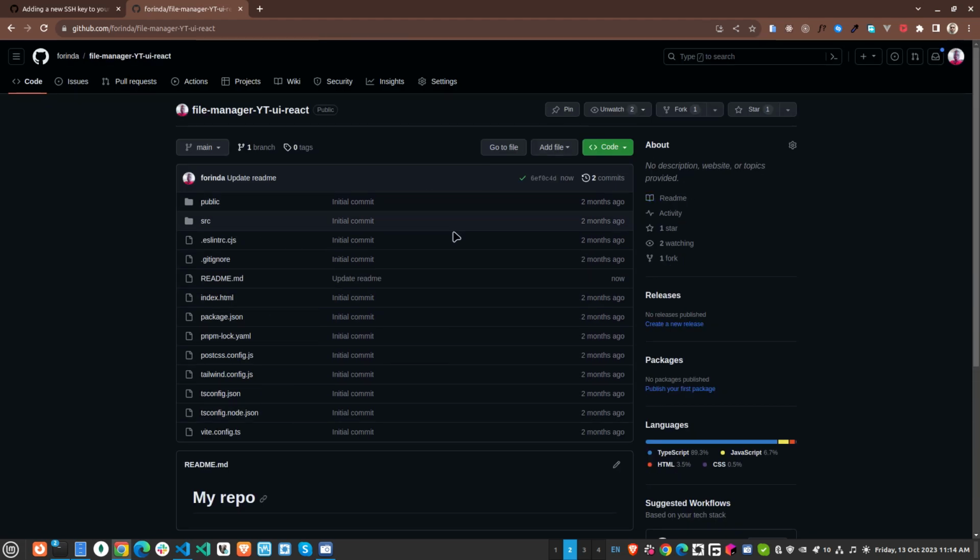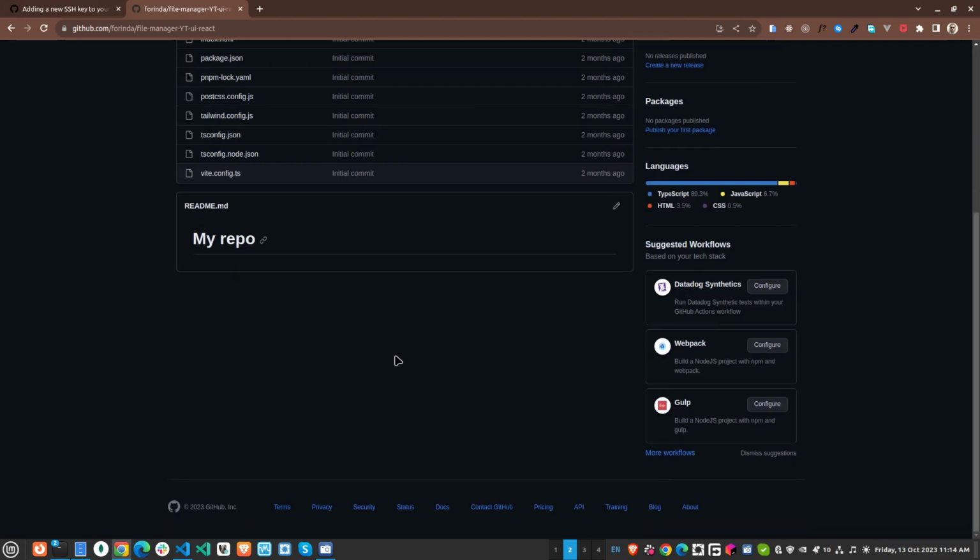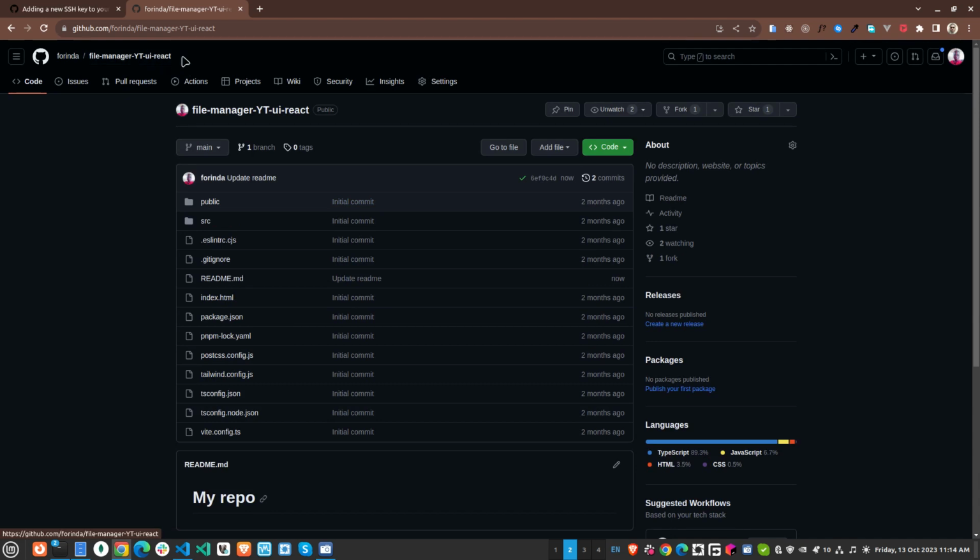So that's how easy it is to set up SSH and do GitHub collaboration with Git.